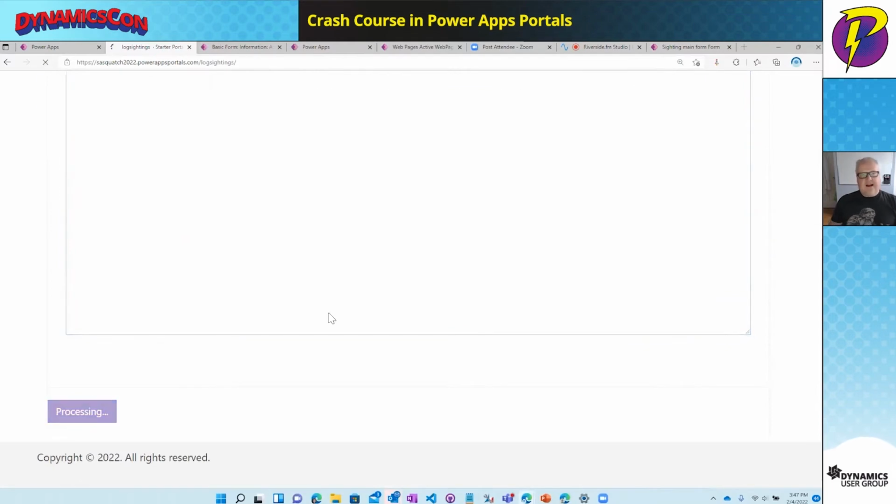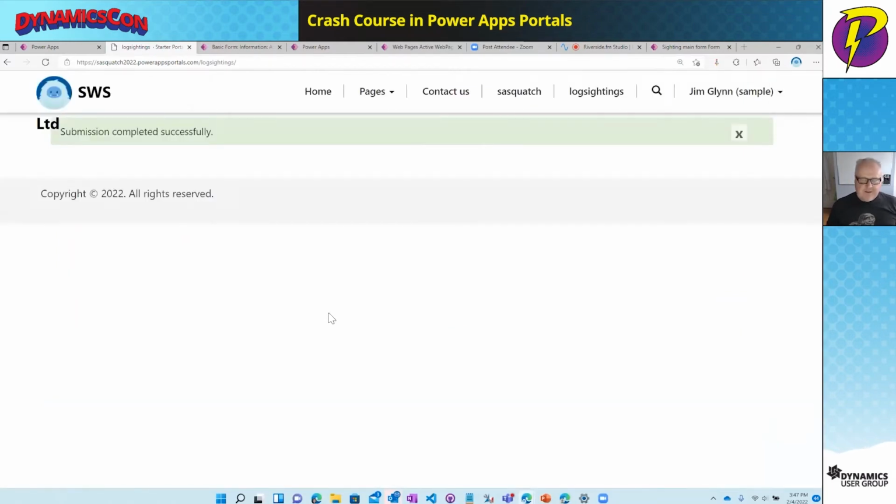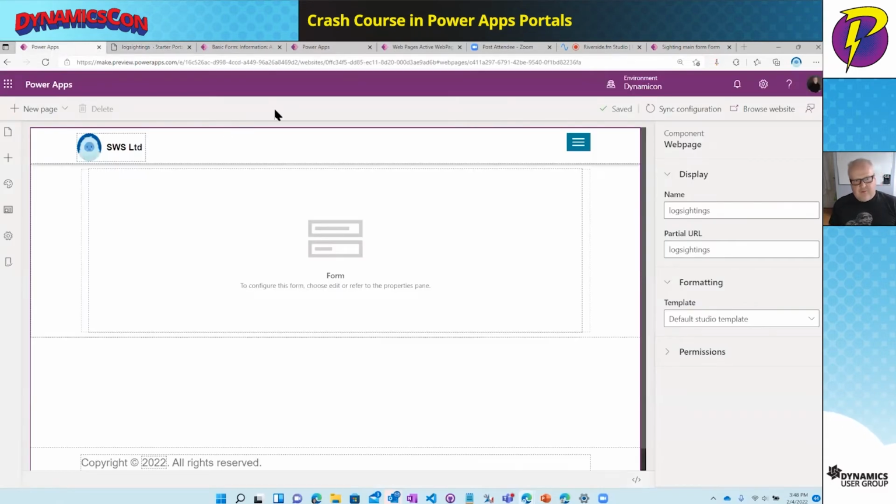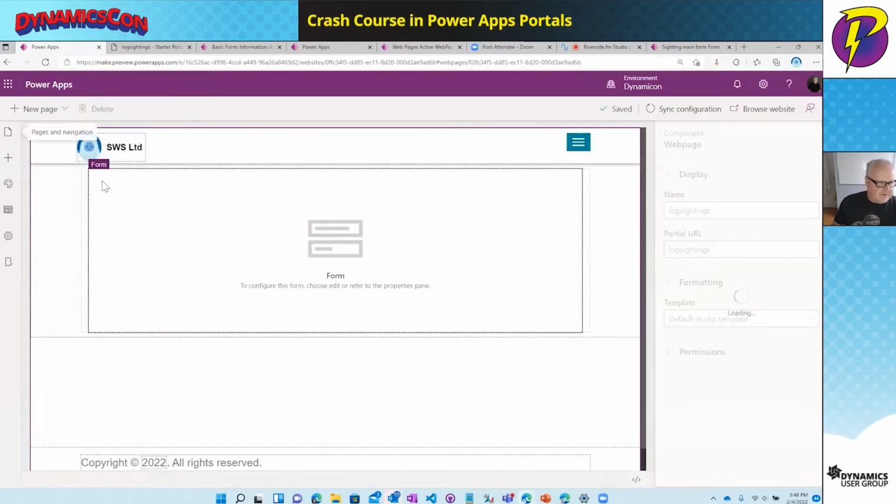And again, this is now going to log that to Dataverse, same as before, but this time it's going to be associated to Jim's account. So let's take it to the next step. Let's say we want to view all of the sightings that we see. So I'm going to go once again into the portal management app, into the portal studio rather. And I'm going to go into the home page here.